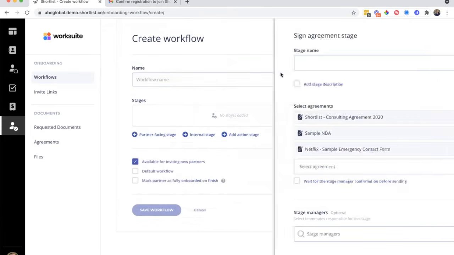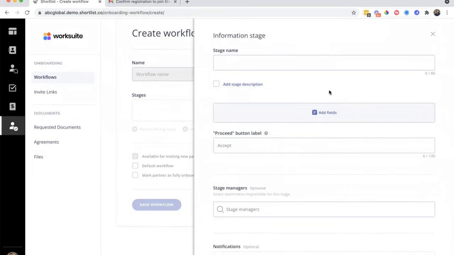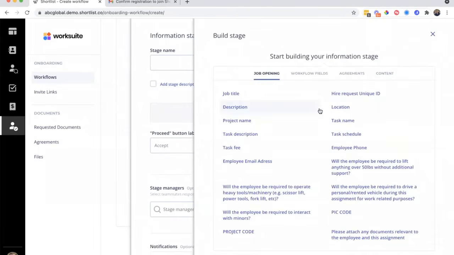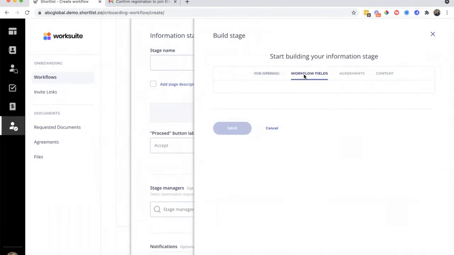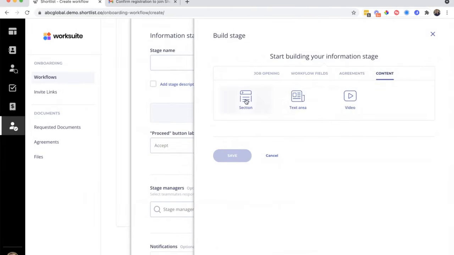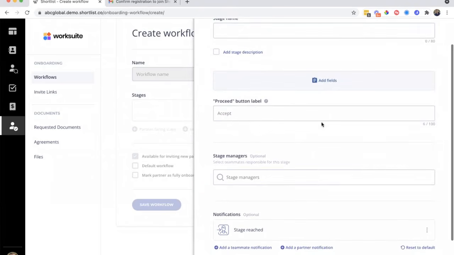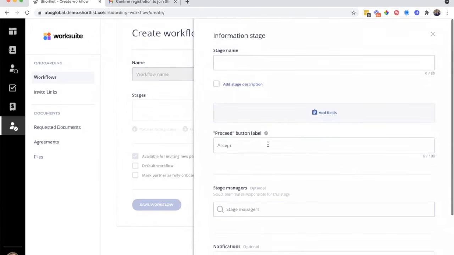And lastly, we have information stage. This is important when using a workflow for some kind of training component. With this, we can pull in information to present to them, whether it's a previously signed agreement or a video, text area, what have you. It doesn't require them to fill out any information. It just presents relevant info, and they have one button that they can say accept or proceed or I agree.